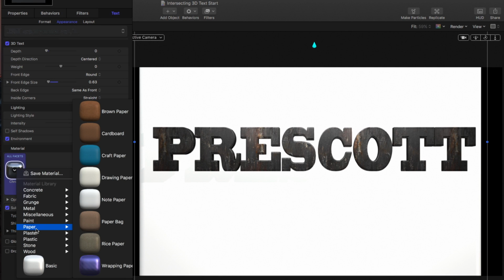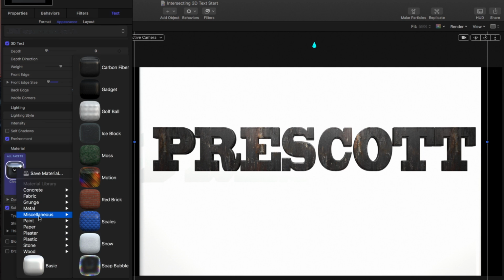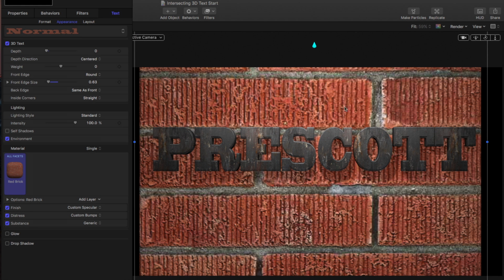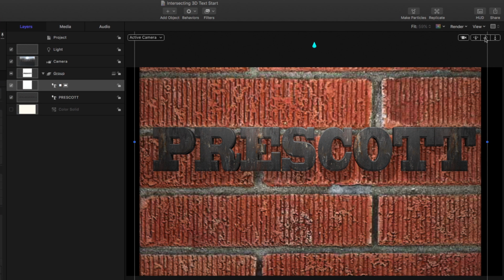I'll give it, oh, please use brick. Okay, I'll use brick. I think it's under miscellaneous. Stone or, yeah. Let's see, red brick. And there we go. See? That looks cool. I like it.